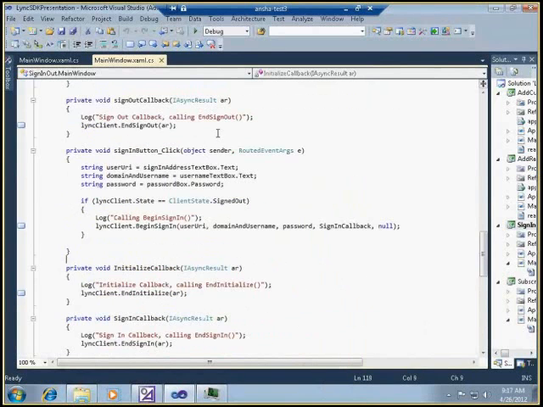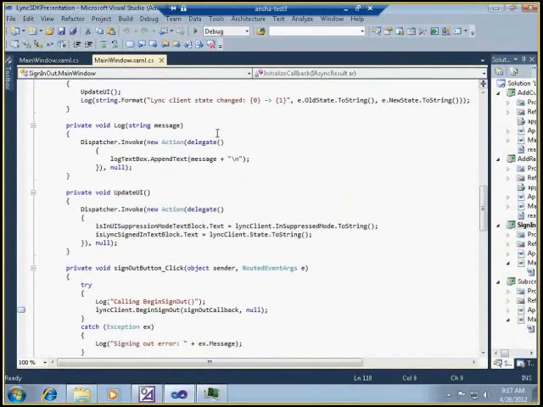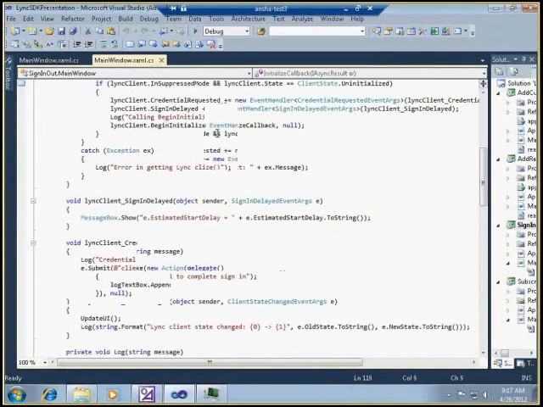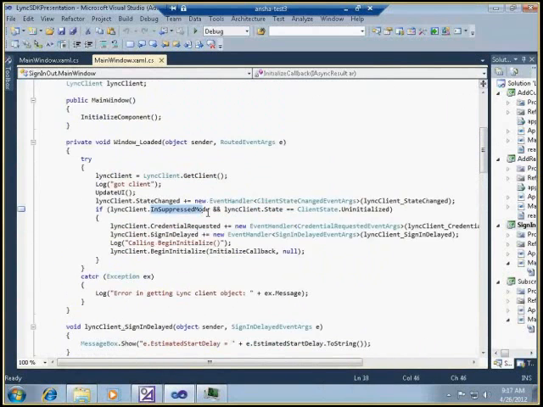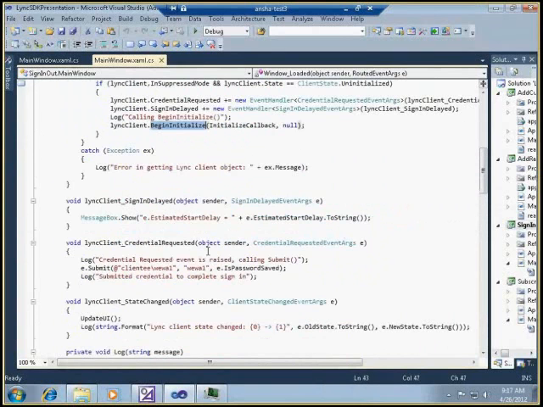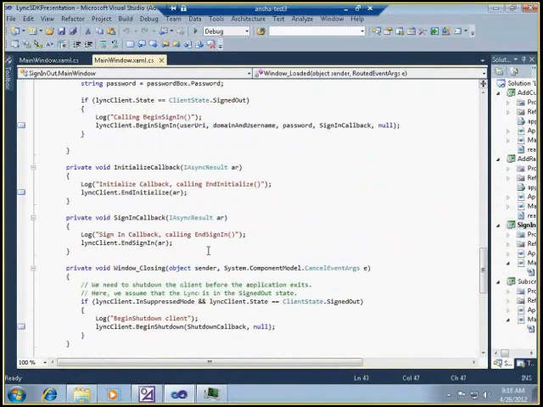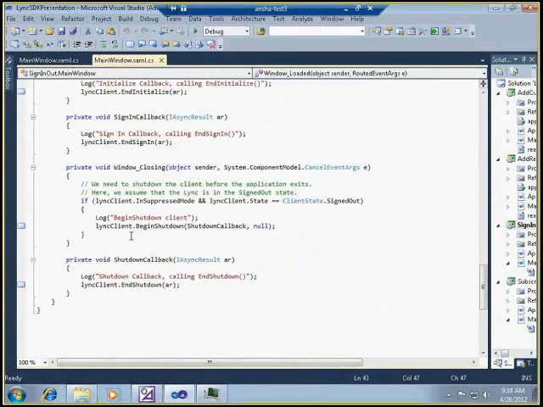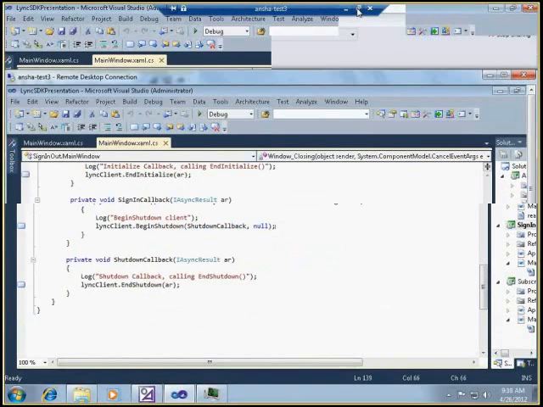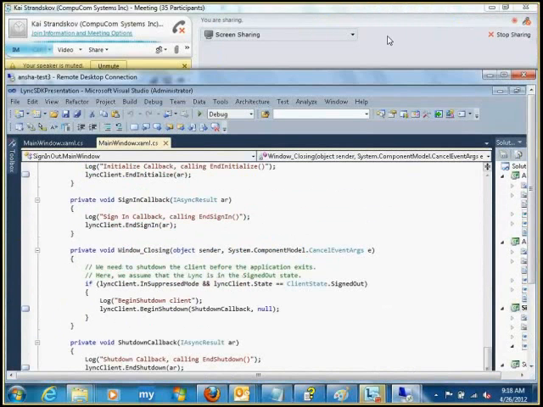So the begin initialize. I do this when it's in the Lync suppression mode. We will do begin initialize. And after the application exits, we're doing begin shutdown to shut down the Lync process. Okay. Let me switch back to the PowerPoint.